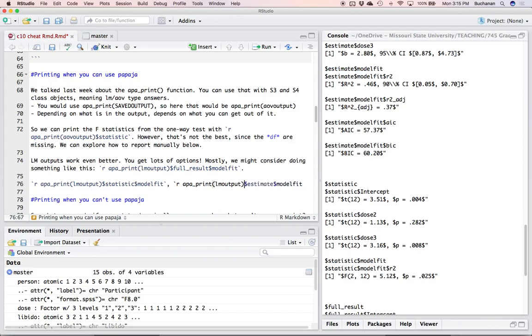Okay. And the big difference here is this one says statistic model fit for F, and this one says estimate model fit for R squared. Okay. And that would allow me to print them in the order I wanted. So if I wanted F to go first.